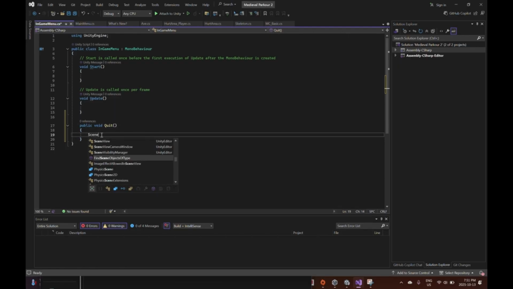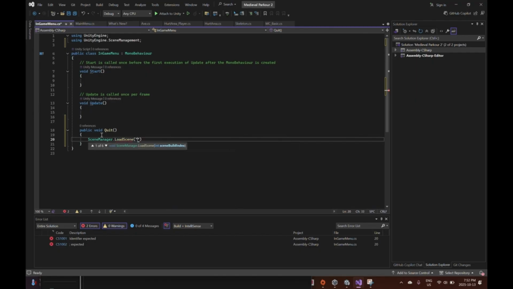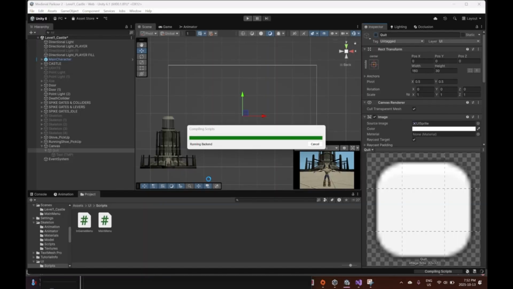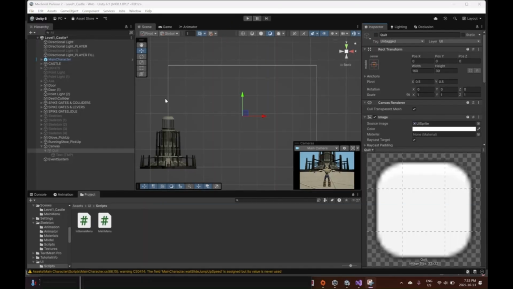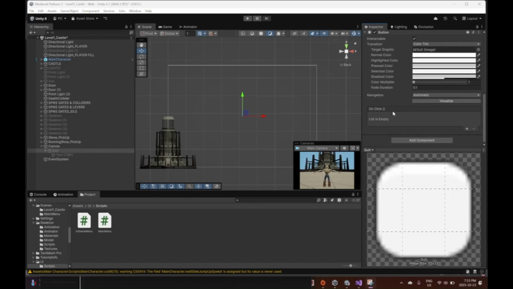And so it's going to be SceneManager.LoadScene, and the scene is called main menu. And somehow it automatically put this Unity scene management, which is really handy. I'll go back here with the quit button. I guess I can't.